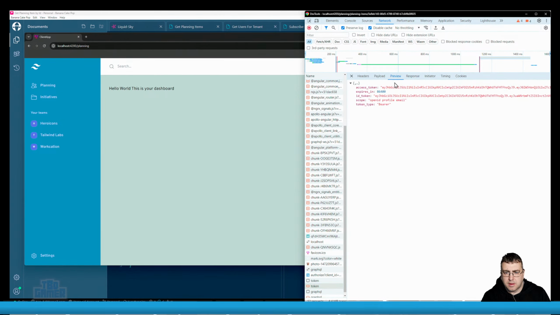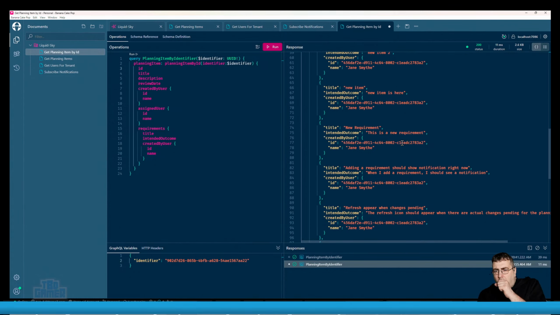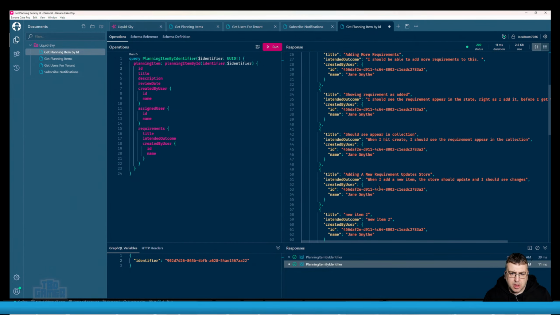I really wish to make this easier. I can get a planning item. So now, when I click into the detail page, I would run this query, which would give me all the information about the planning item.